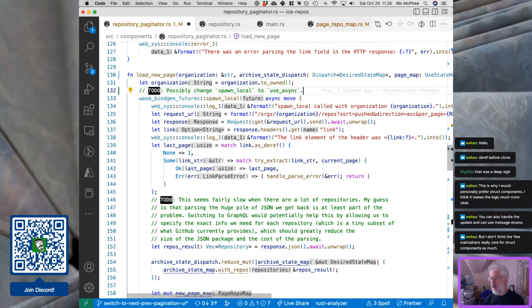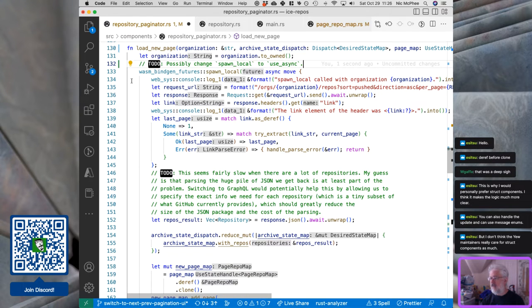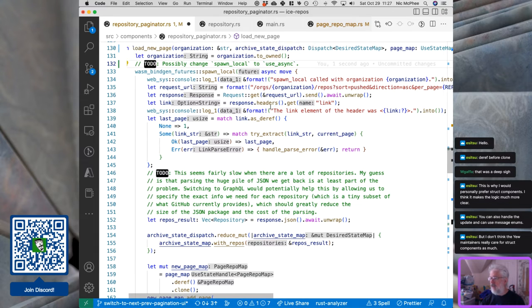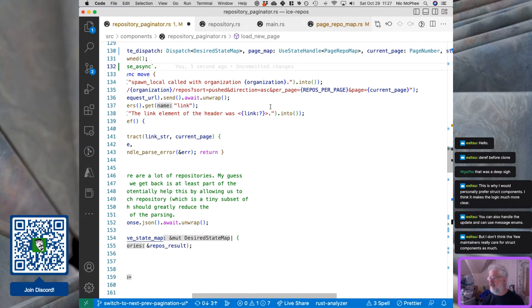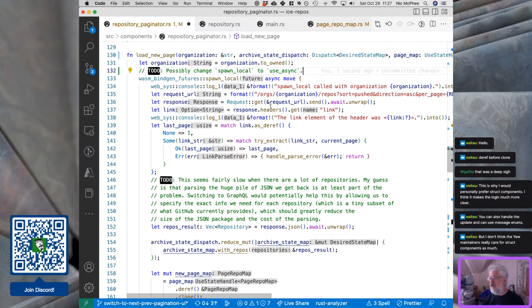So again, probably be useful, but I think it would require some non-trivial changes to the code here. So I don't want to get bogged down in that right now. So we spawn a local and we do all of this stuff sort of at some point downstream. So we build the request URL, and I don't think anything there needs to change.